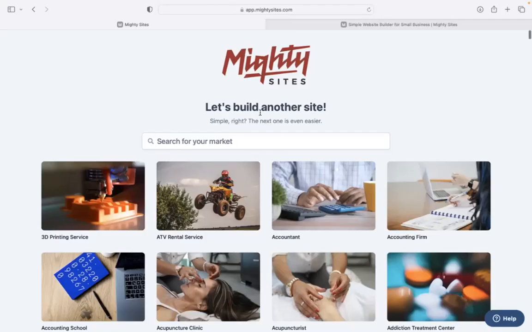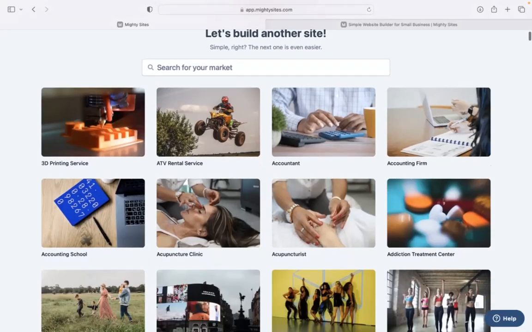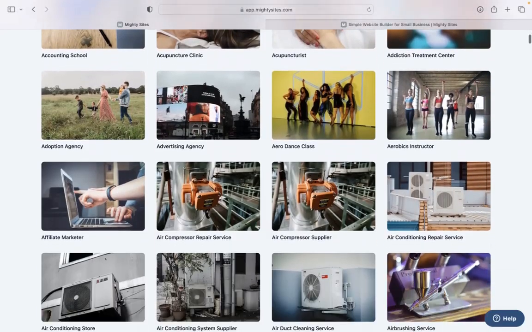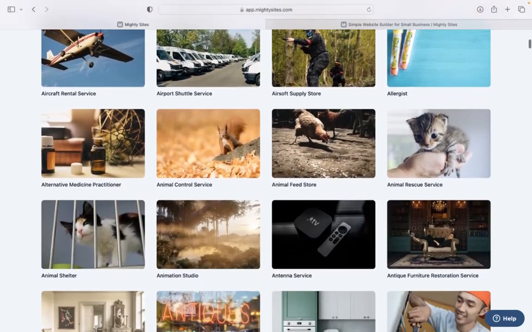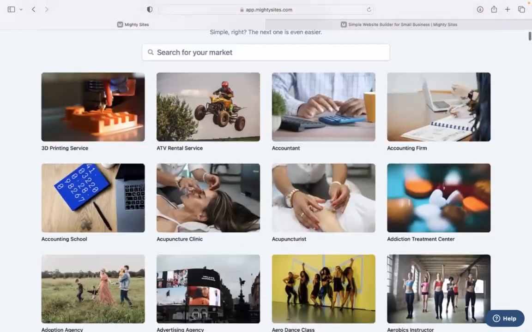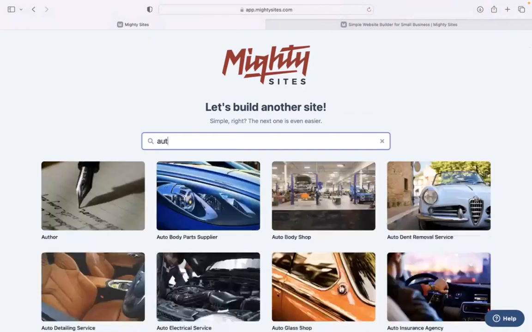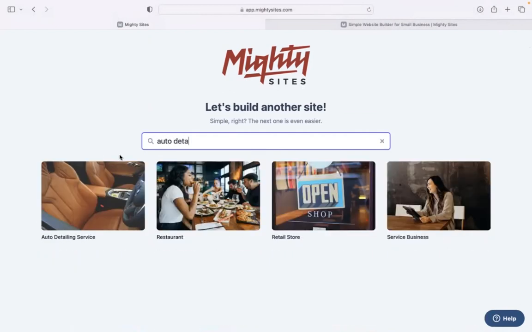Once you join the platform, first thing it's going to ask you to do is to search for your market at the top. Now, we have hundreds of different markets to choose from for various small businesses. We are adding more markets every single week. We've got over 900 currently. So I'm going to head to the top and search for my market, auto detailing. There it is over there. Let's go ahead and select that template.